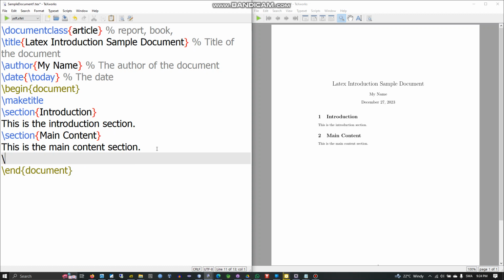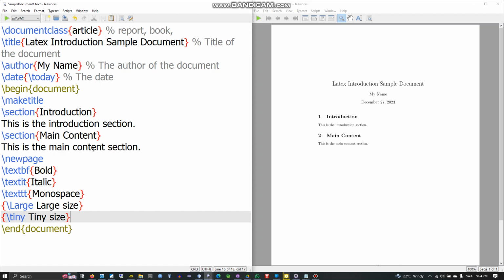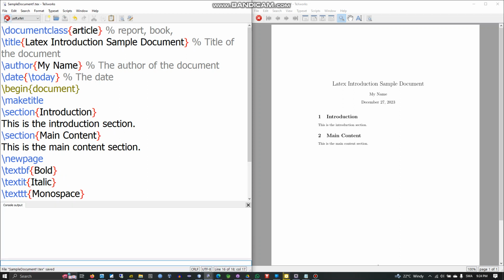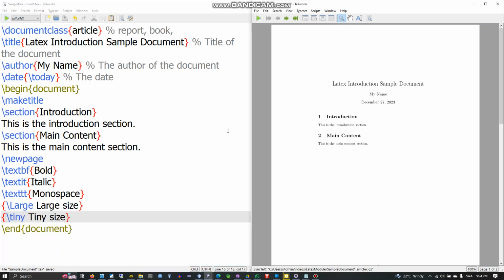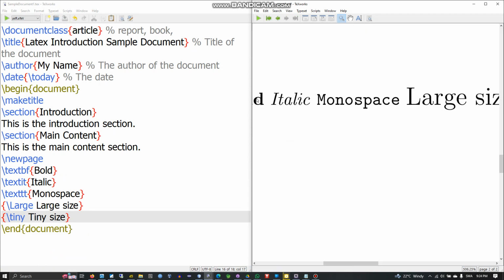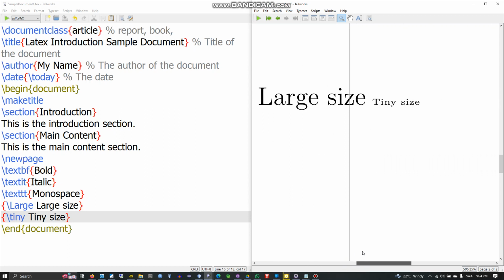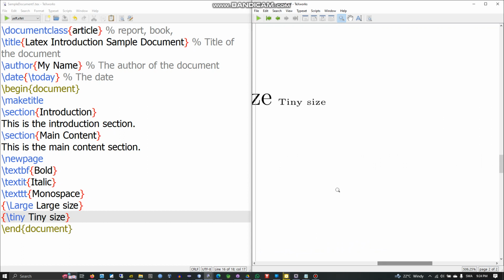Now here we can skip to a new page. We can just use that command, newpage, and it will take us to the next page. And then we have that one. Let's see. Then again, come here and run the file. Now you can see we have gone to the next page, and we can see this is bold. We have bold, italic, monospace, large size, and tiny size. Yes, that is paragraph formatting.